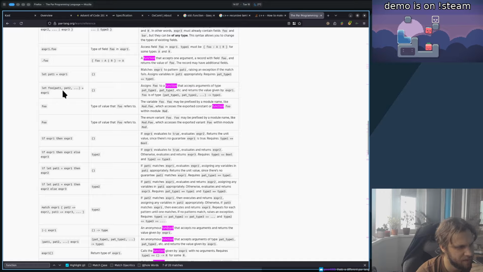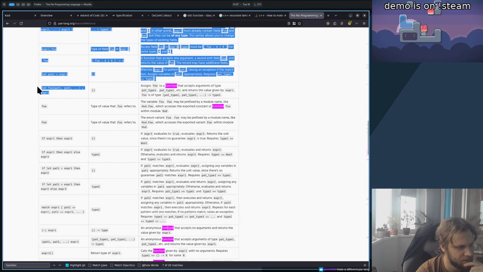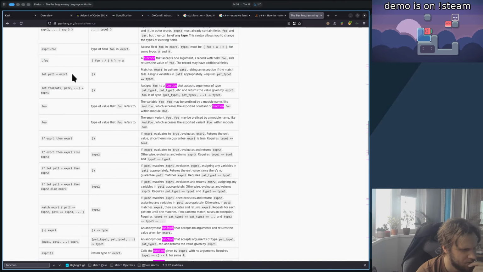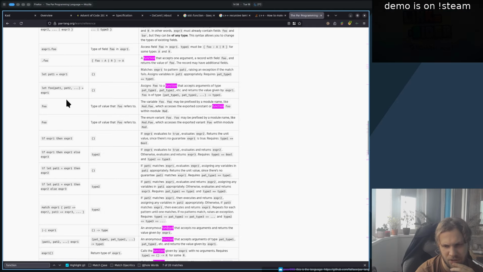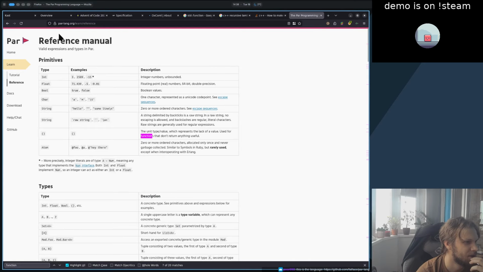let foo, and then you have the arguments here on the left side. That's a closure. Assigns foo to a function that accepts arguments and returns the value. That's the different parlang. Wait, what? Is it different?